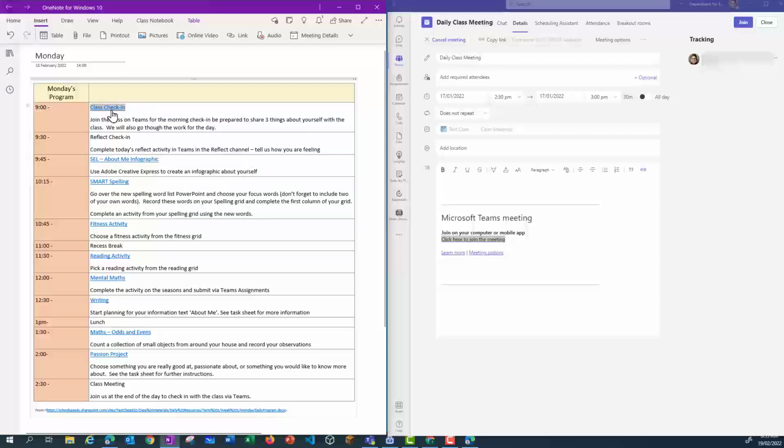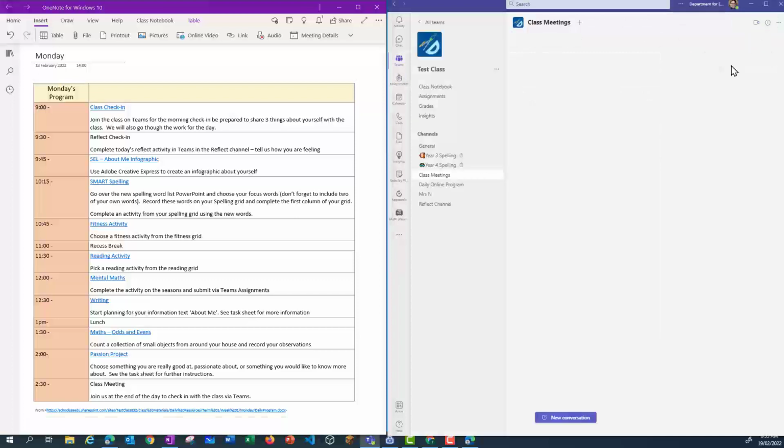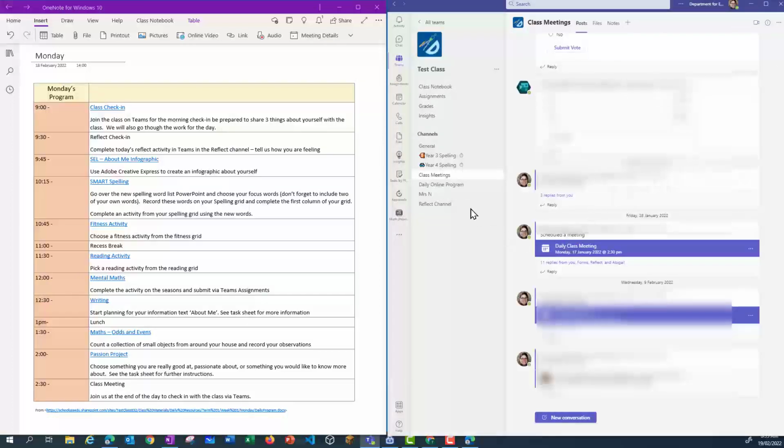Now the students can click there to join my Teams meeting, as well as clicking on the different linked files down here to open up the file which is saved in my class team. You can use hyperlinks in OneNote not only for linking to files in Teams, but for all sorts of things that mean that it's easier for students to navigate your class OneNote.